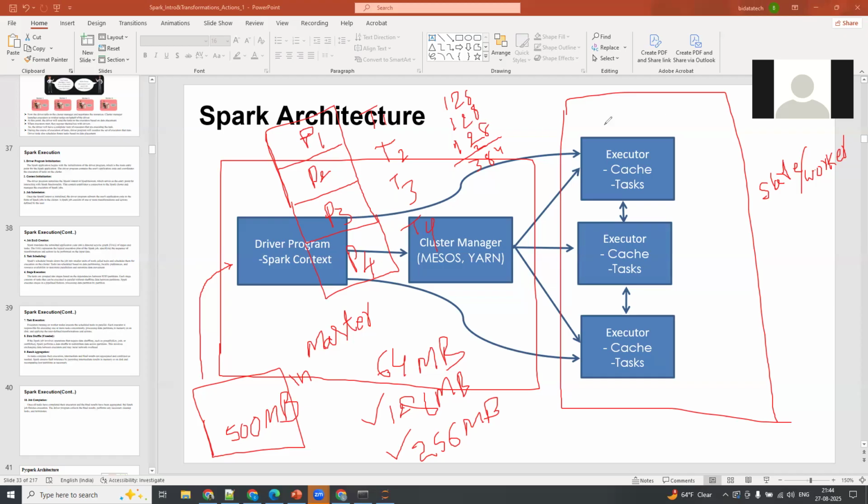Currently I'm showing only 3 executors here, but in real time you may have 10 executors, 20 executors, 30 executors, 64 executors. You may have anything depending on your cluster configuration. So there is no guarantee that T1 will be allocated to this executor or to that executor. That depends on the availability of the resources, I can say, the availability of the executor.